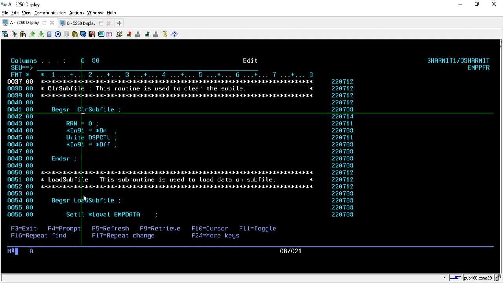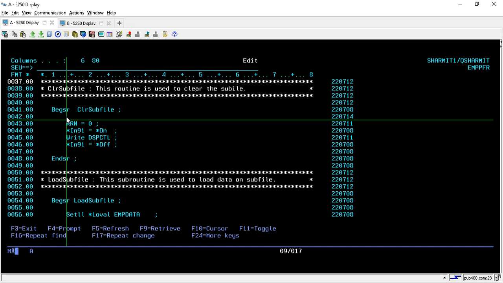In clear subfile, why are we clearing the subfile? We clear it because whenever we want to insert some data into the subfile, before that we have to clear it, otherwise we will not be able to put the data. So let's see how we can clear the subfile. First of all, we have to set rrn to 0.